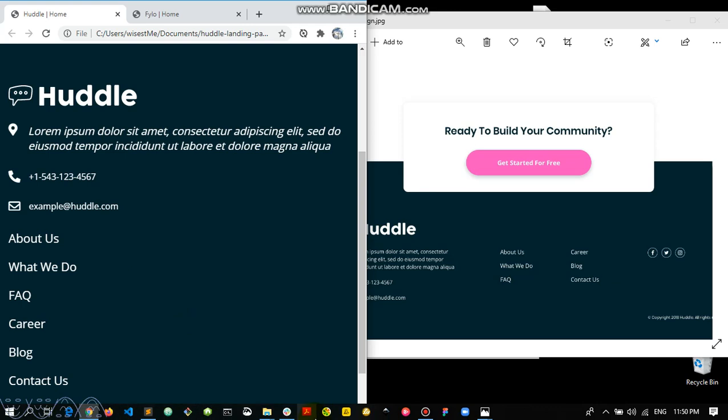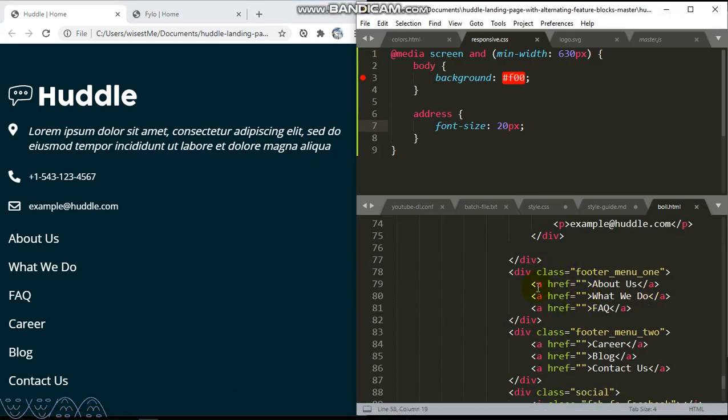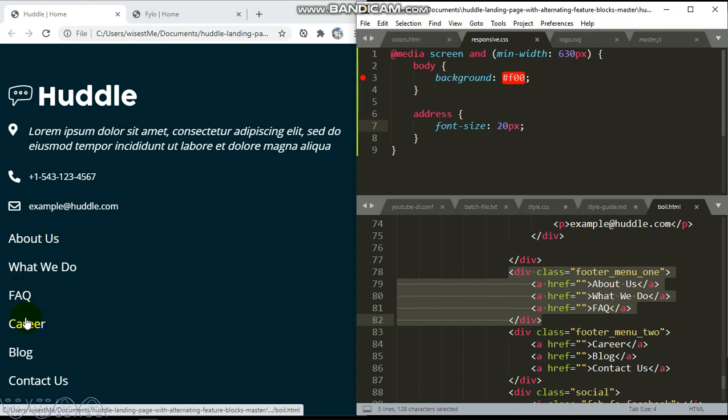Now I mentioned from the start that it's always good to have a picture of what you want to do before you start writing your code. With my current code, it won't be easy for me to achieve this, and even if I do, it might be difficult for someone to make adjustments in the future. So to make it easier, you can see this portion here: about us, what we do, FAQ. So this is the footer menu one. These three, group them into footer menu one. These three, we divide into footer menu two.